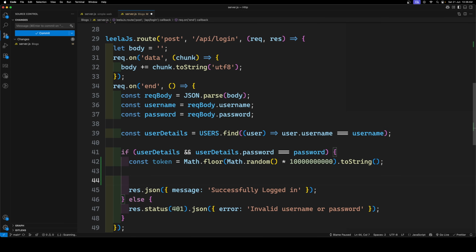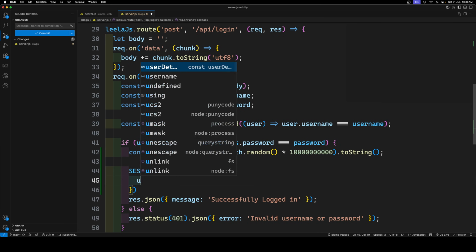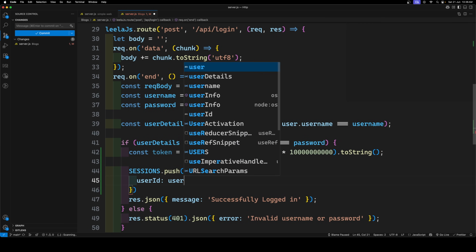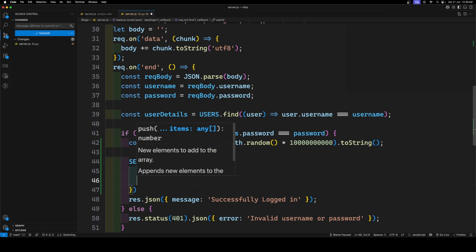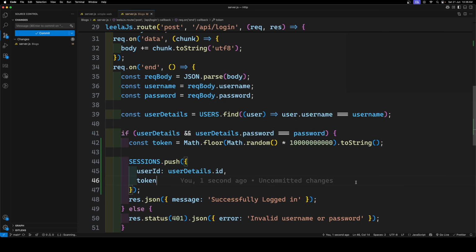Next, we need to push this token into the sessions table. Sessions.push, and I will push it with the user ID, that is userDetails.id, and the token. So we got the token, and I will push the token as well.